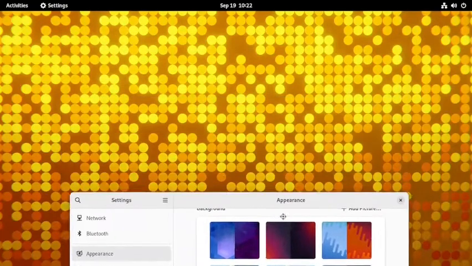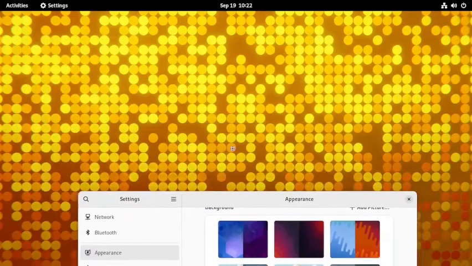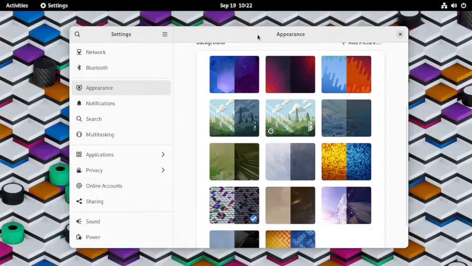Oh, this is also very nice. So this will change color. When you choose the dark theme, it will become blue, and when you choose the light theme or the light style, it will choose the yellowish colors. Now let us choose this.